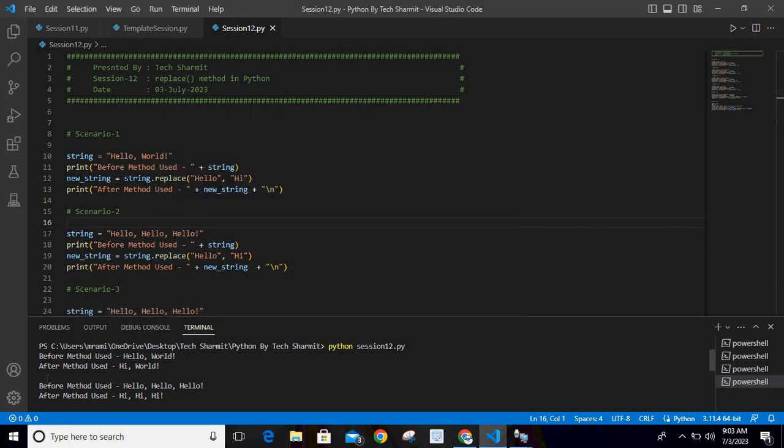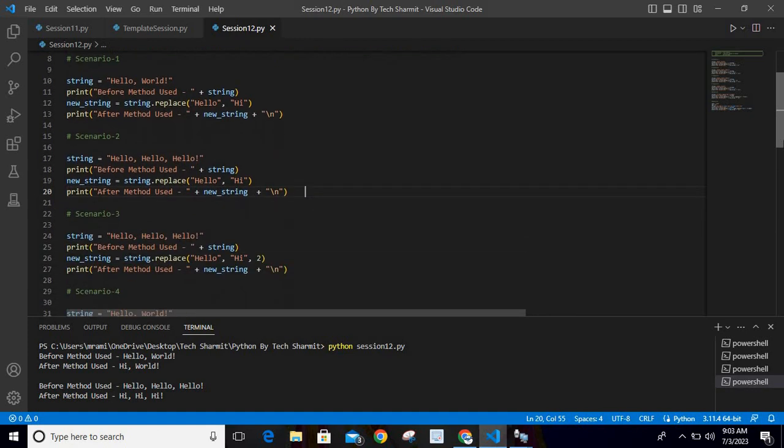You can see these two lines are for the second scenario, where before method use it is hello three times, and after method use it becomes hi three times. So this is the second scenario. Whenever there is a requirement to convert all occurrences in your string, you can utilize the replace method.